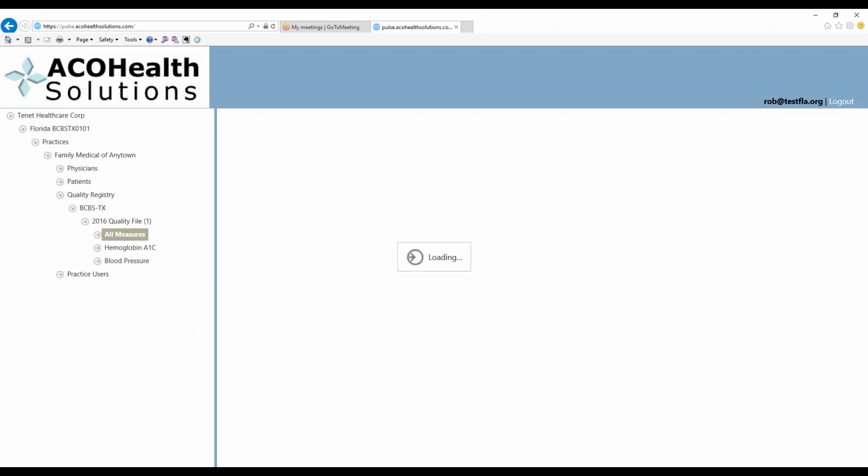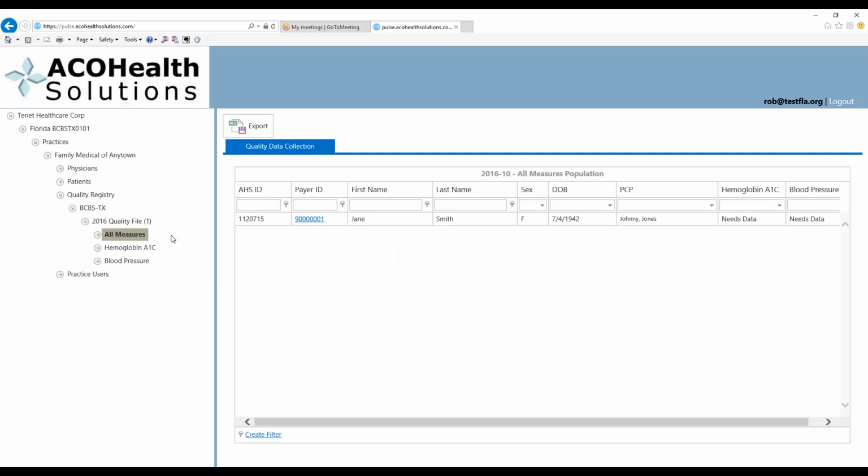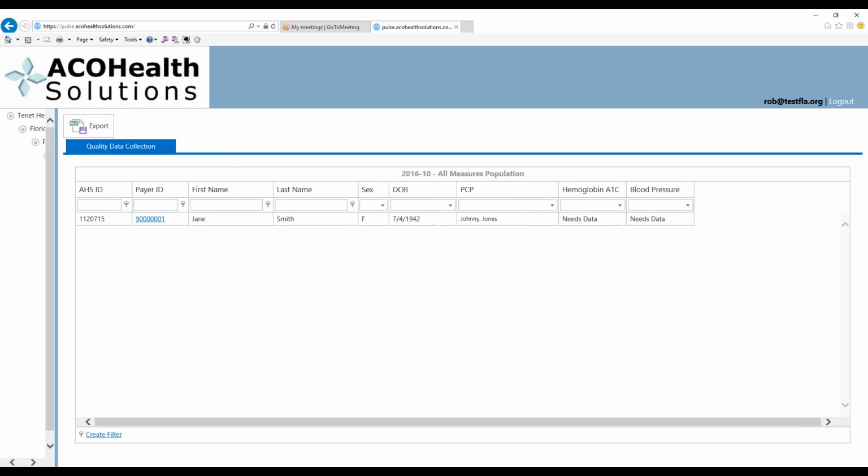The all measures table, which I'll click on here, will show the table for both hemoglobin, blood pressure, or any other quality measures that you're collecting for. By moving the separator across, you get more viewing screen, to be able to look at and understand who your patients are and be able to quickly look and find the ones that either need data or have met the measure. If you use this drop-down, you can quickly identify which ones need to be entered, which ones show an exception, or which ones you've already met.